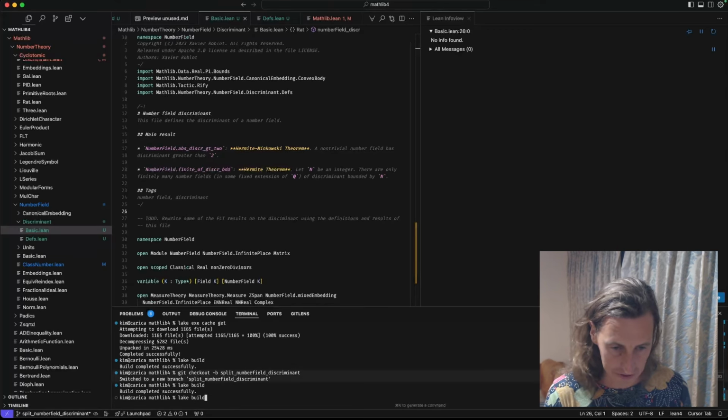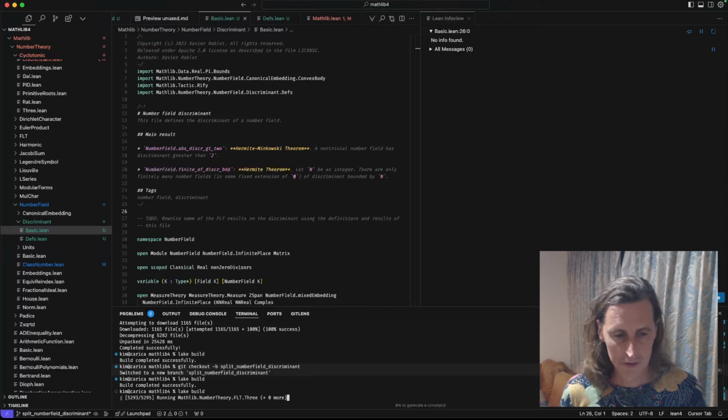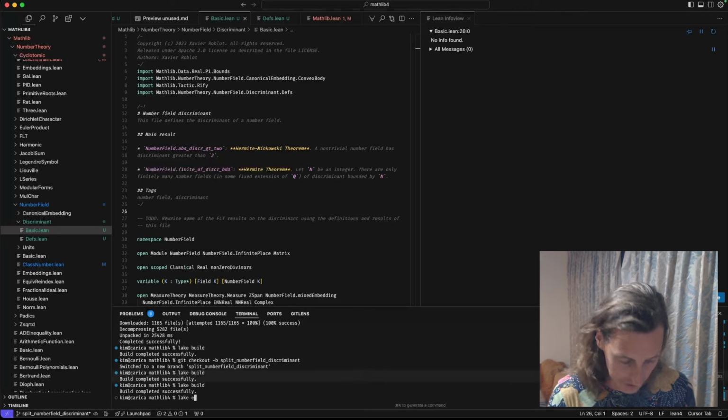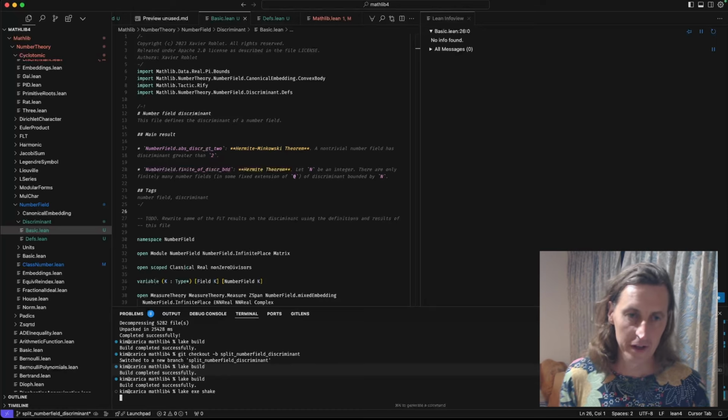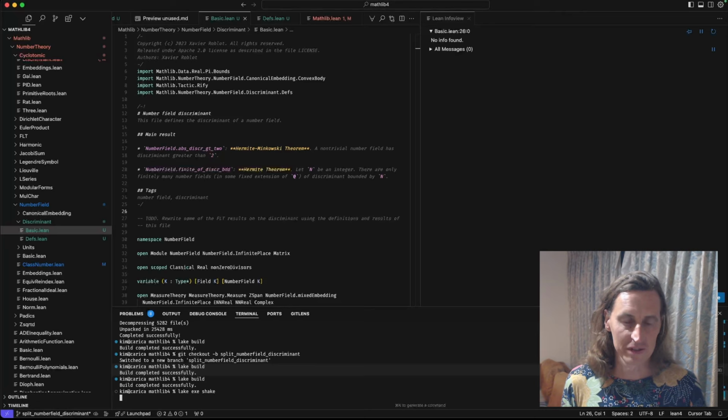Notice at this point we haven't actually done anything about cleaning up imports outside of here, but that's fine because we actually have automatic tools that will do that for us. Let's just quickly rebuild Mathlib. And then we'll use lake exe shake. This should automatically clean up imports for us.